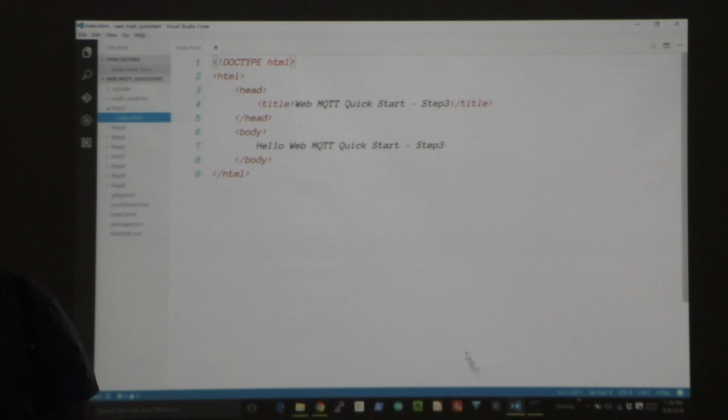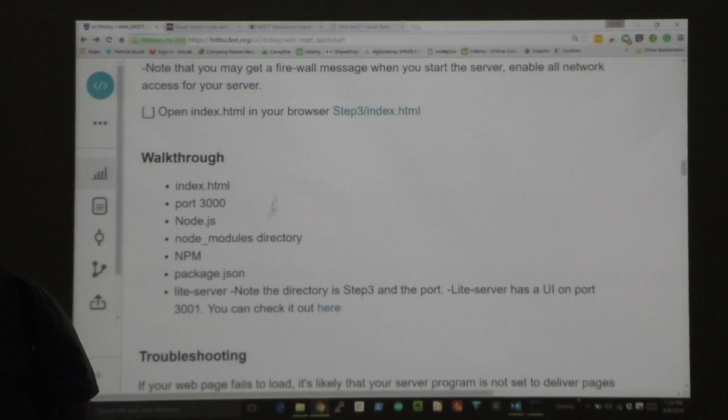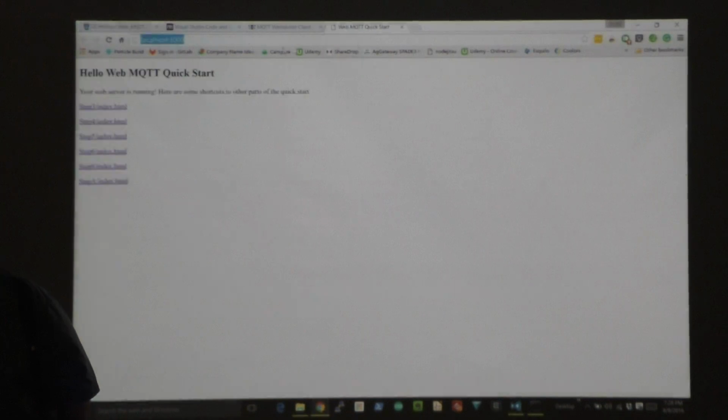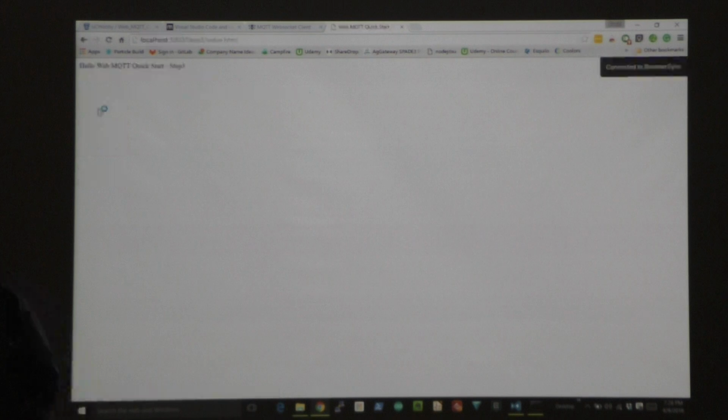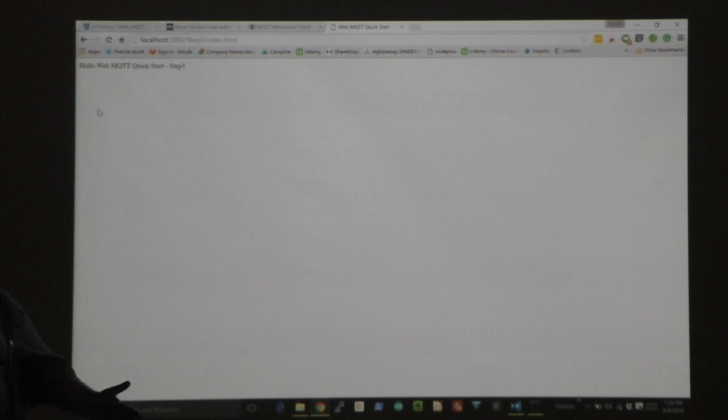So now what we want to do is go to our browser and get it open on step 3. So we can shortcut here. I got a shortcut for you. So we're on step 3. And all that does is prove that we've got a web server running and we can get to a web page, okay? All right, that's all we've done so far.